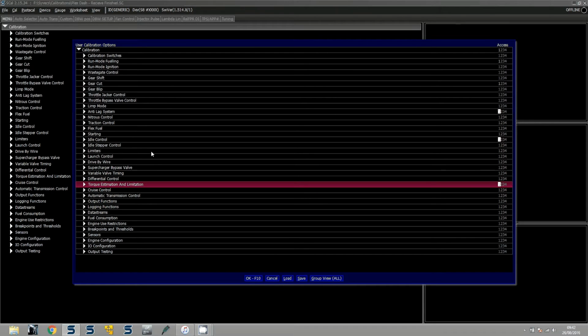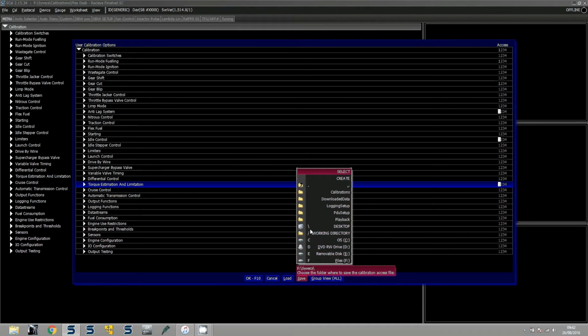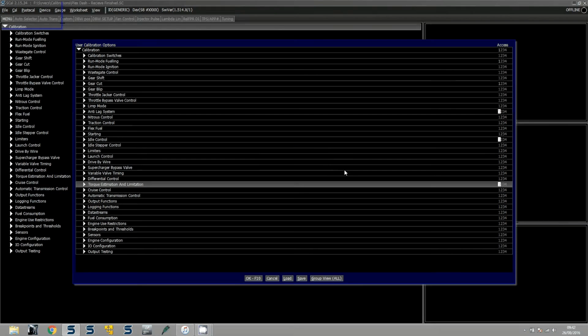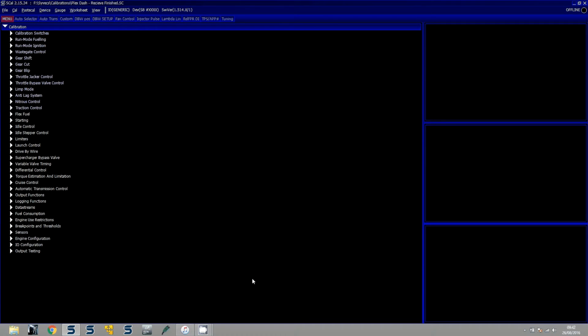What you can then do is go to save, select the folder you want to put it in, say the desktop or your calibration folder, and then enter the basic ID access file name. You could put in, for example, test. Then the most important thing to remember is to hit F10 or OK, and that saves it.